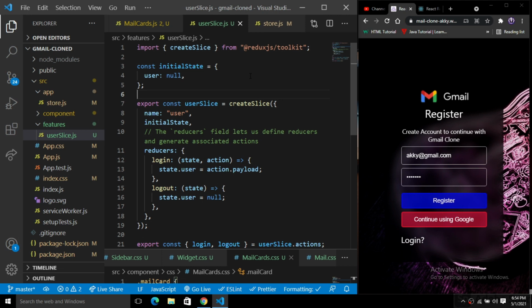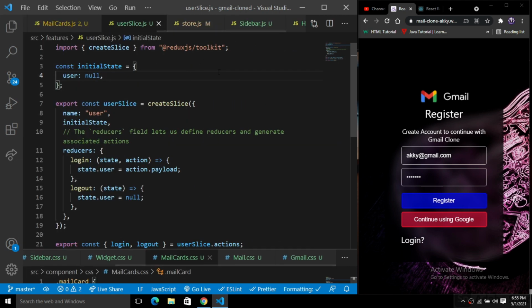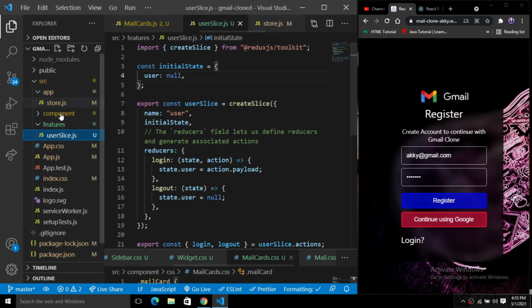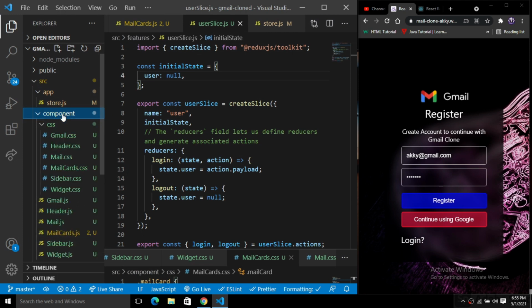So how will we use this? I will explain it in a while. So let's do this. We have this user slice, and we have this store.js. Now it's time to create a component, which is a login component. Basically we will create two components, one for login here, right? So just create the component here.